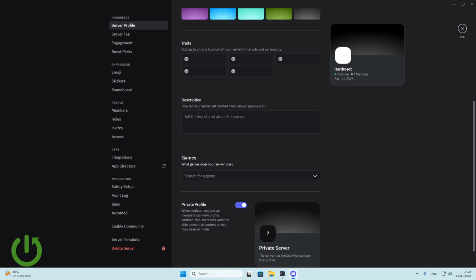And now, as you guys can see, we can tell the world a bit about the server. So for example, we can tell them, hello everybody, and welcome to, let's say, HardReset.Info server. As you guys can see, now here we also get an updated description. So once I delete this, it's gone. So now I can just place it back, click Save Changes, and we will have our description. So that's how you guys can do it.